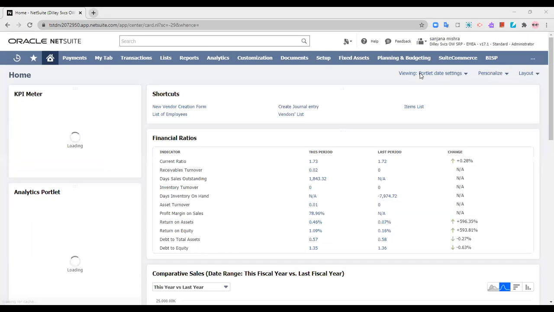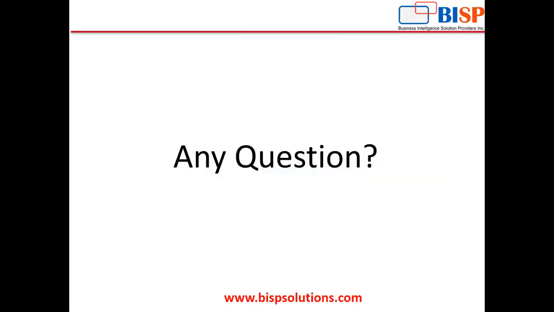So this is how you can enter a purchase contract into the NetSuite application.